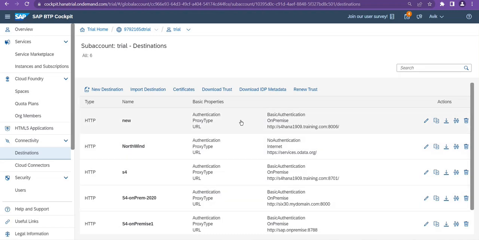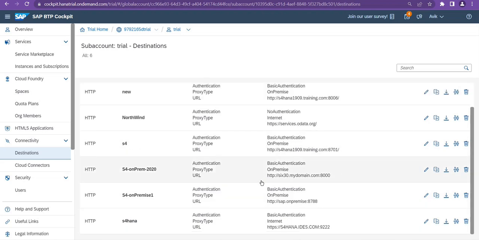Okay. Without destination, it's not recommended, guys. The best way to consume or integrate any OData service in a Fiori application is through destinations. So we have to set up our basic destination, and once our destination is set up, only then can you access that OData service in your BAS tool. Now, how is the destination set up?